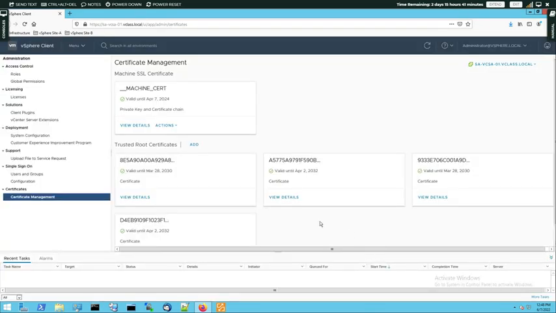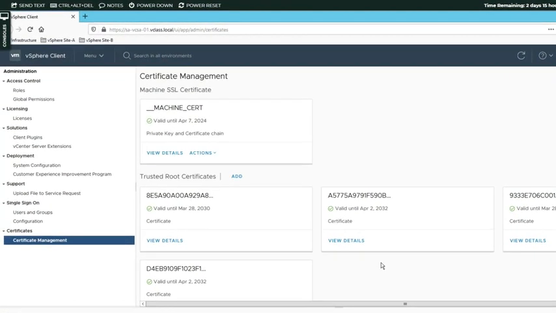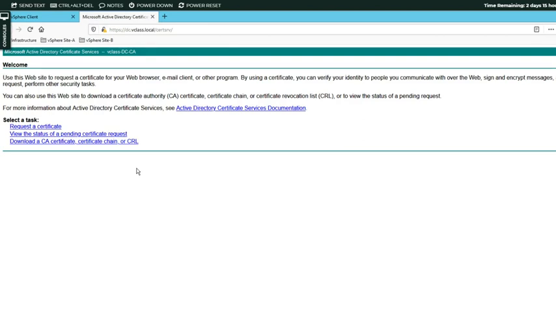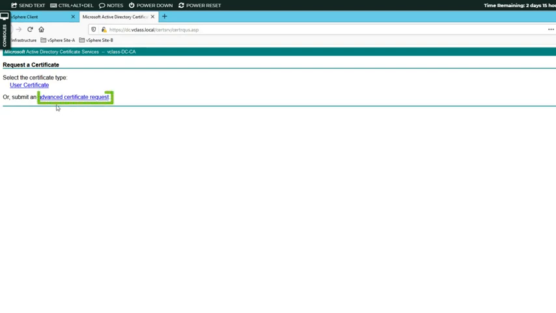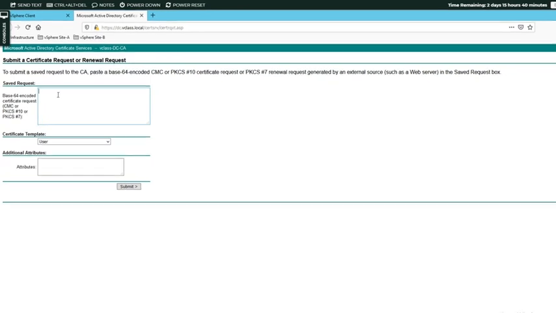Now we need to actually process this particular certificate signing request. For doing this, we need to go to the Infrastructure tab in our Firefox browser. Here we need to choose certificate services. Let's open it in a new tab. Now we need to click on Request a certificate here, and now we need to choose the Advanced Certificate Request link here. Here we need to copy and paste the body of our certificate signing request right here.